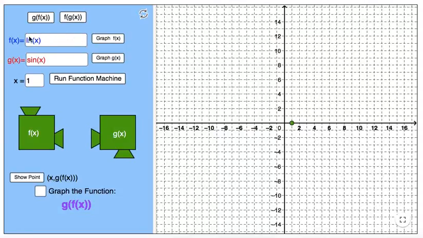So here I have the inside function f of x is ln x, and the outside function is sine x. So what we can do is run values through this function machine and get outputs. If I put in x equals 1, I put that through f of x, I get 0. I put 0 through my g of x, I get 0, and I can plot that point. So there's the point plotted, x equals 1, y equals 0. And I could run a whole series of points through here.